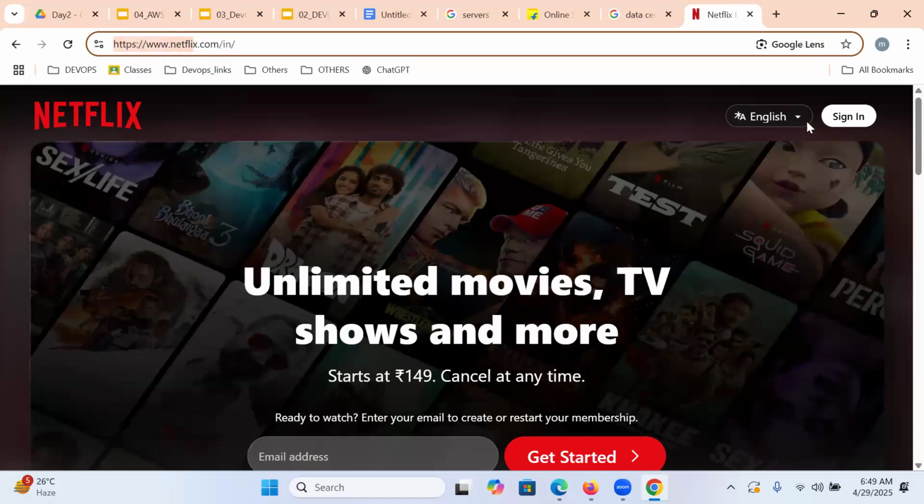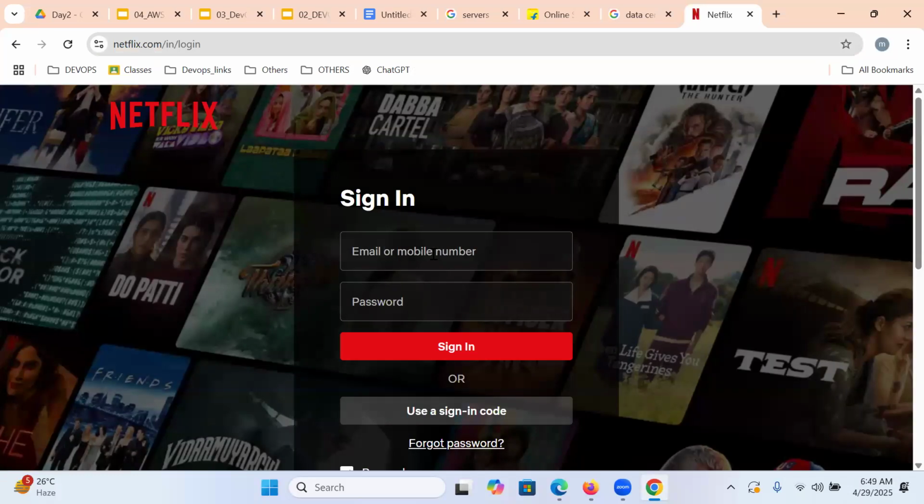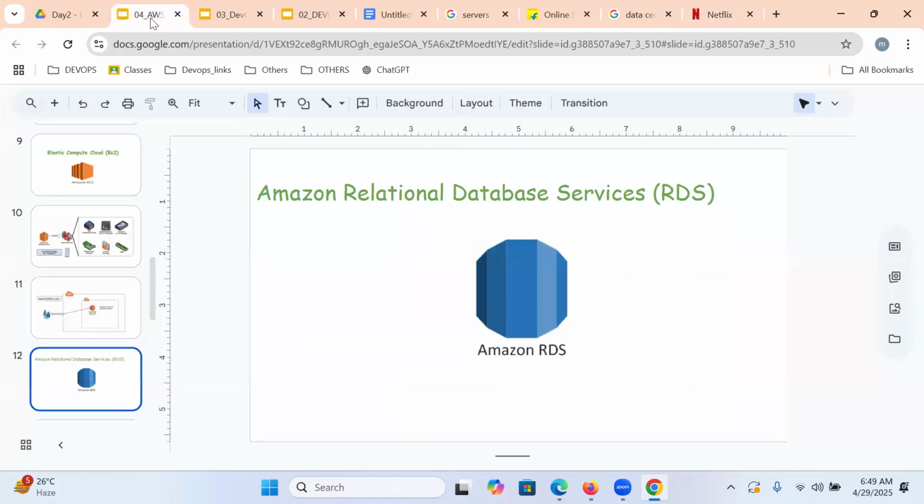Very good. But where exactly can we maintain customer information, login information, their mobile, email, communication address, subscription information? Where exactly can we maintain it? In a database. So RDS, Amazon Relational Database Service, RDS.